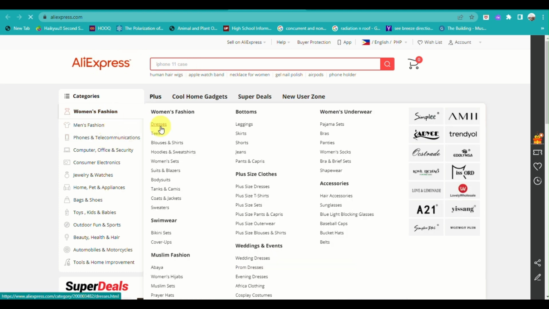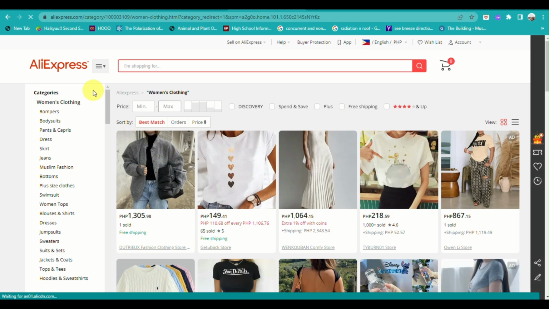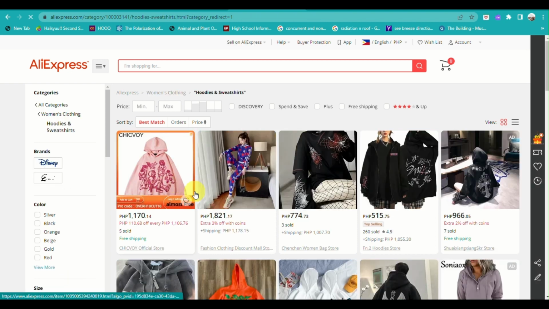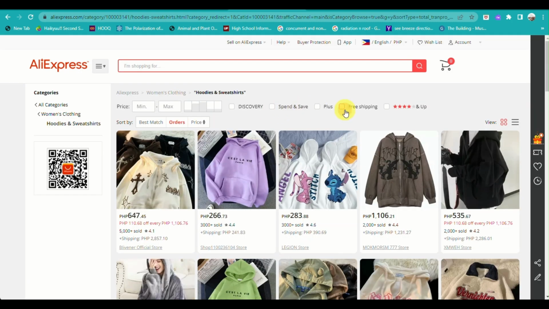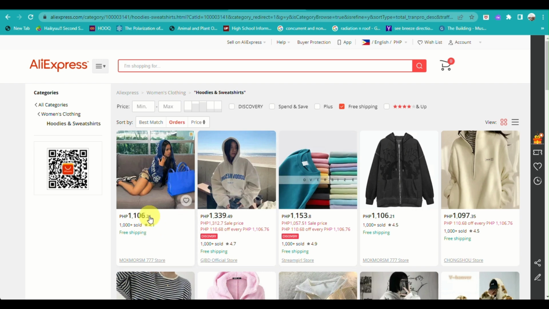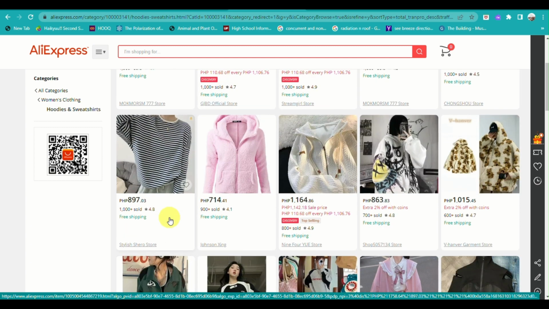So from AliExpress, what we need to do to begin is to select a product that we want to sell on eBay. So for example, I'll be choosing women's clothing and I'll be choosing the hoodies and sweatshirts. And from here, I'll be looking for the designs or the product that I like. You can also filter and sort it by the number of orders, and you can also filter it by free shipping options. So here I'll be choosing the first product that shows here on AliExpress.